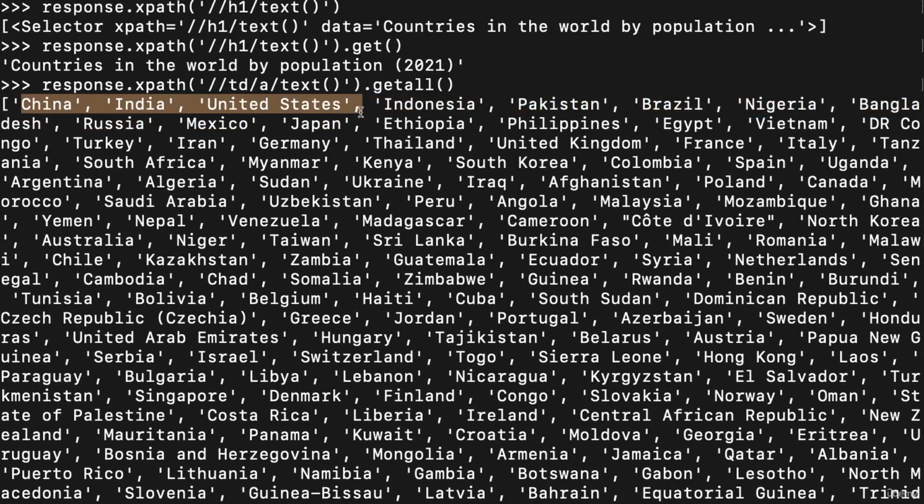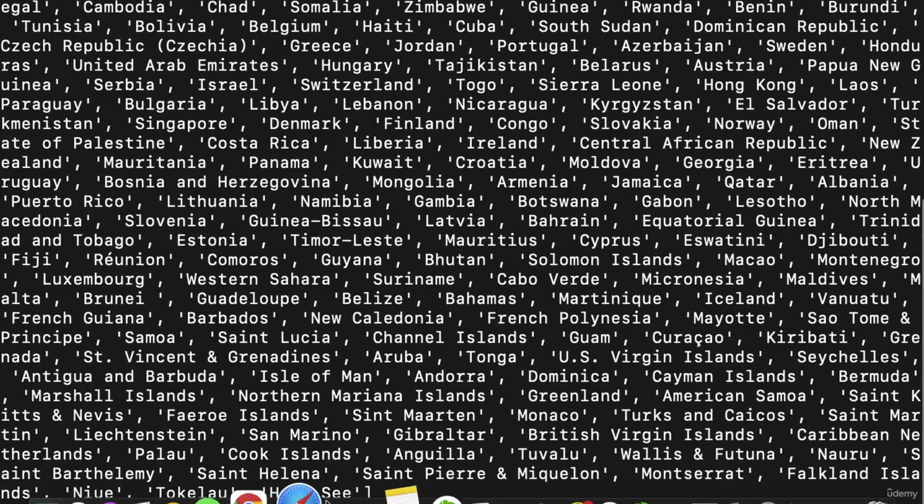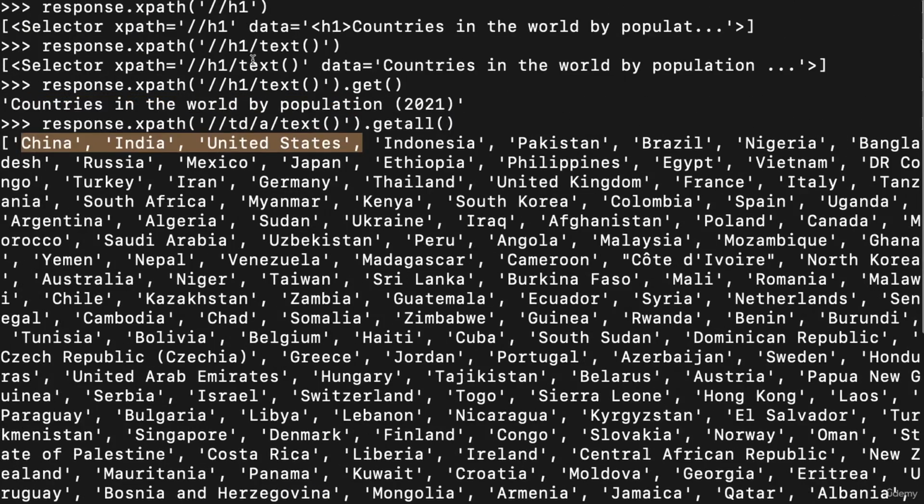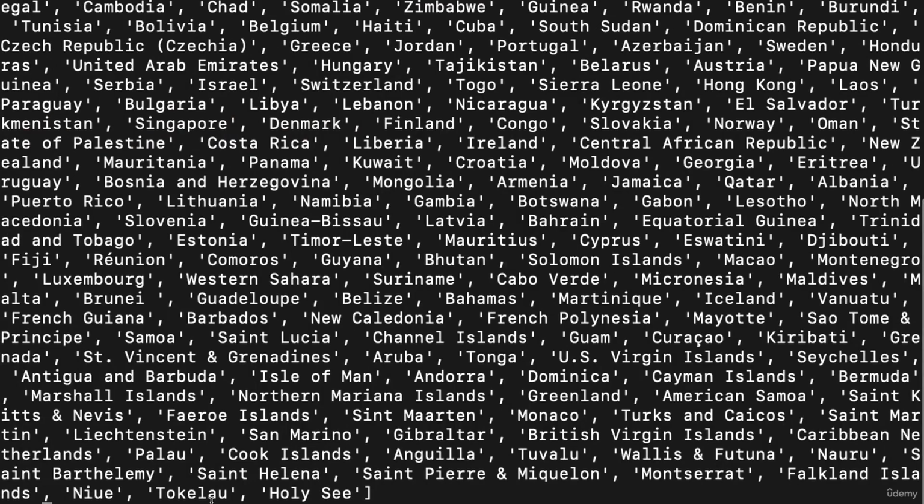So that's it. Every time you want to test some code, use the shell command. In the next video, we're going to build our first spider using Scrapy.